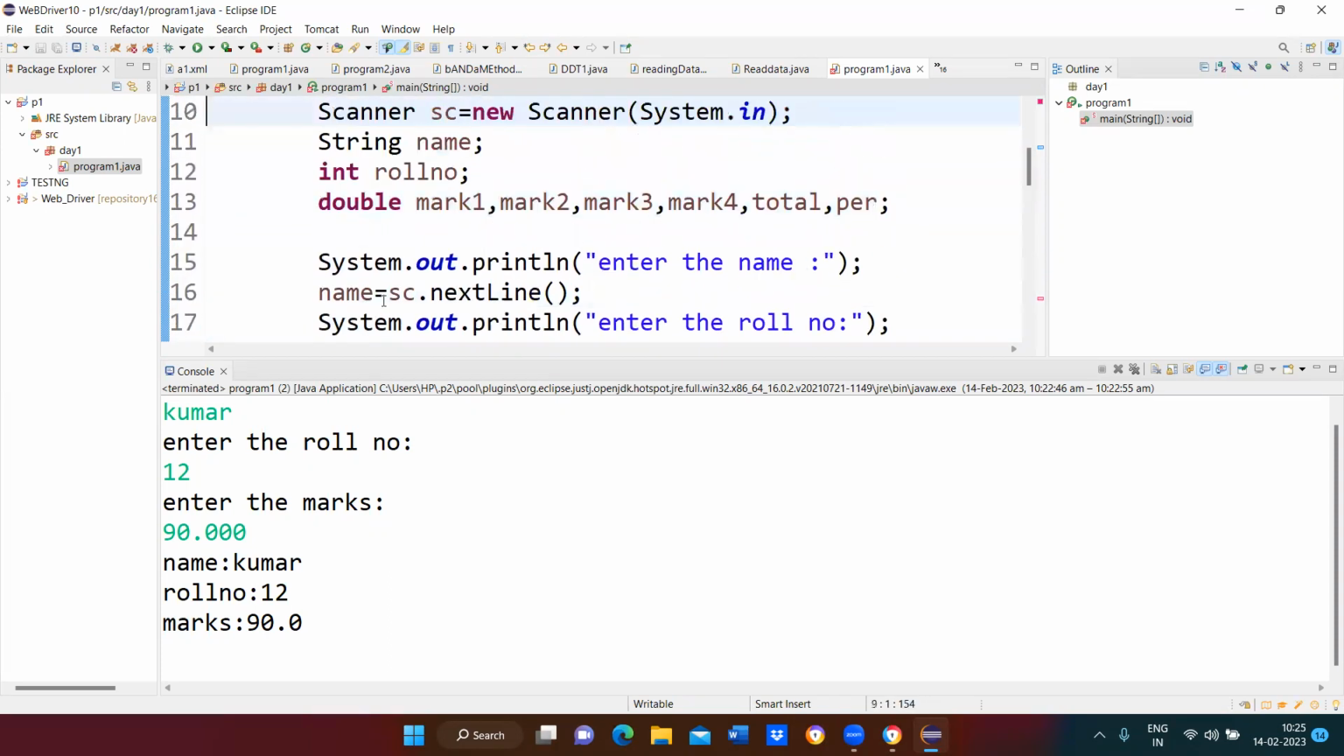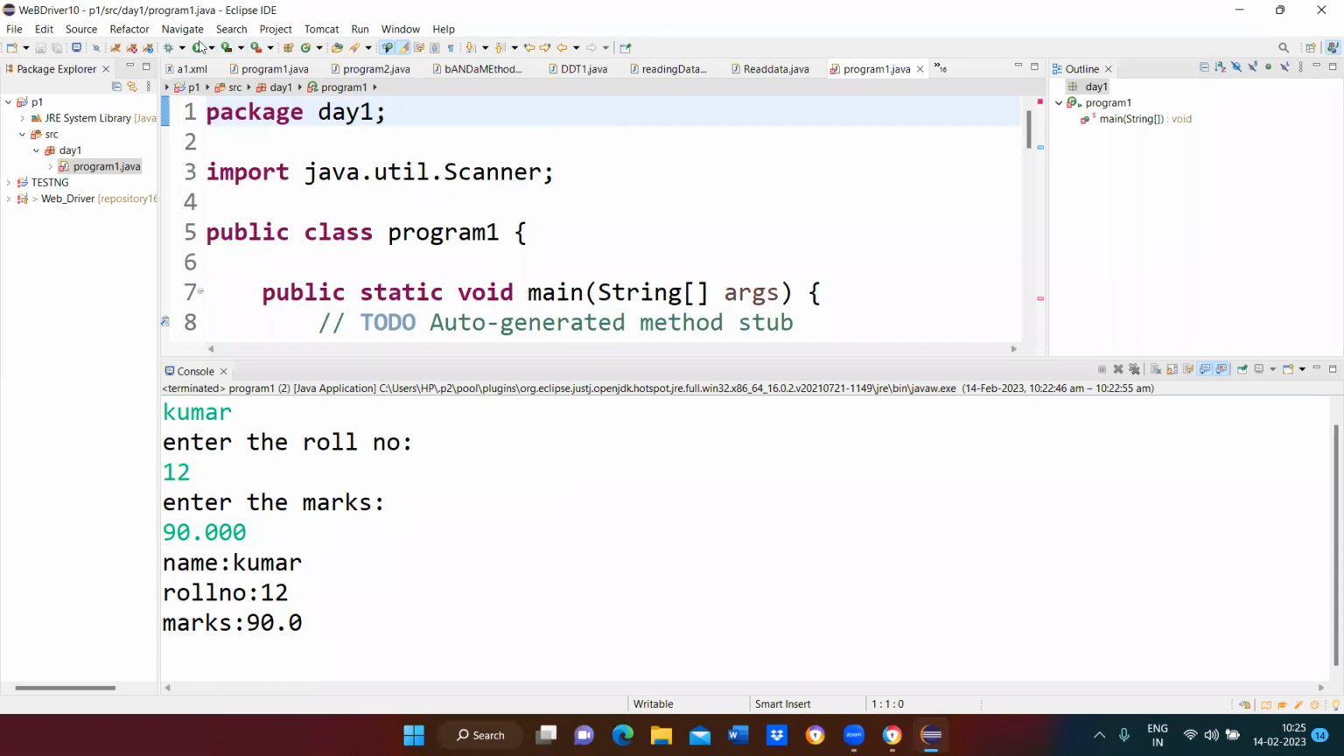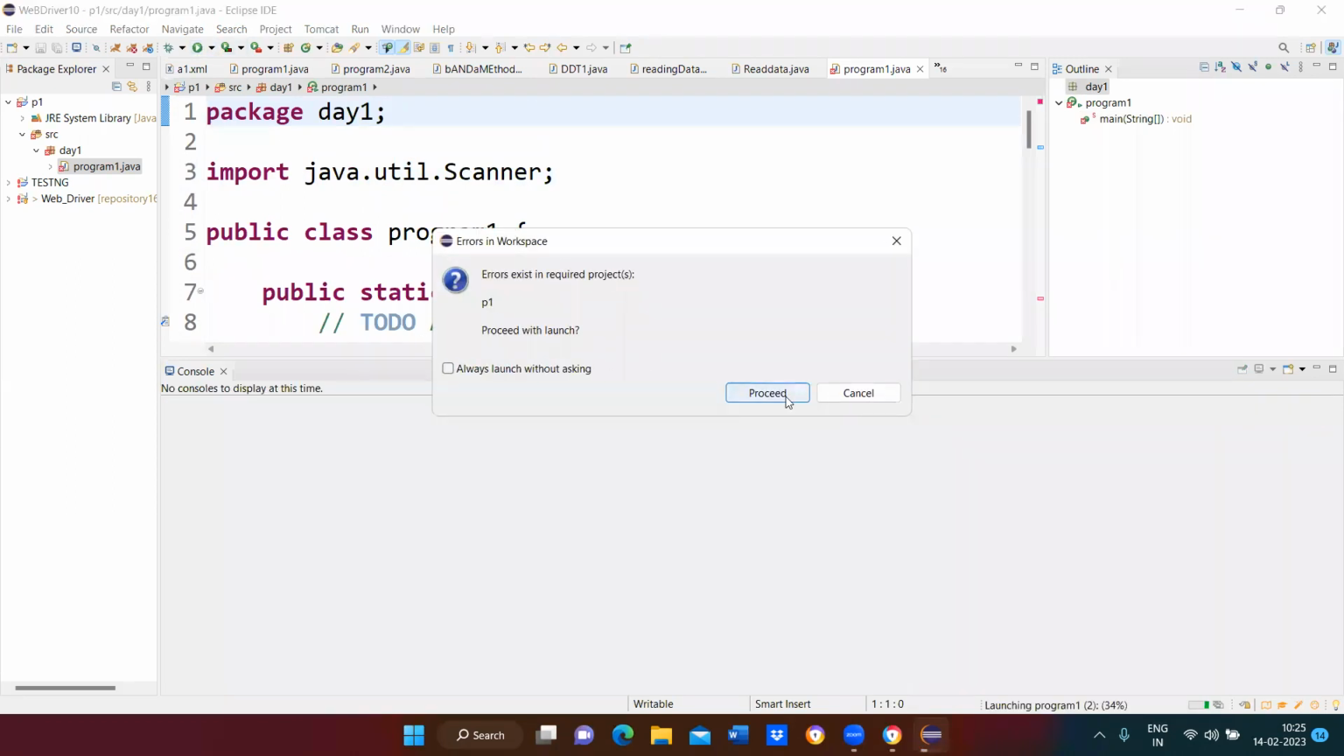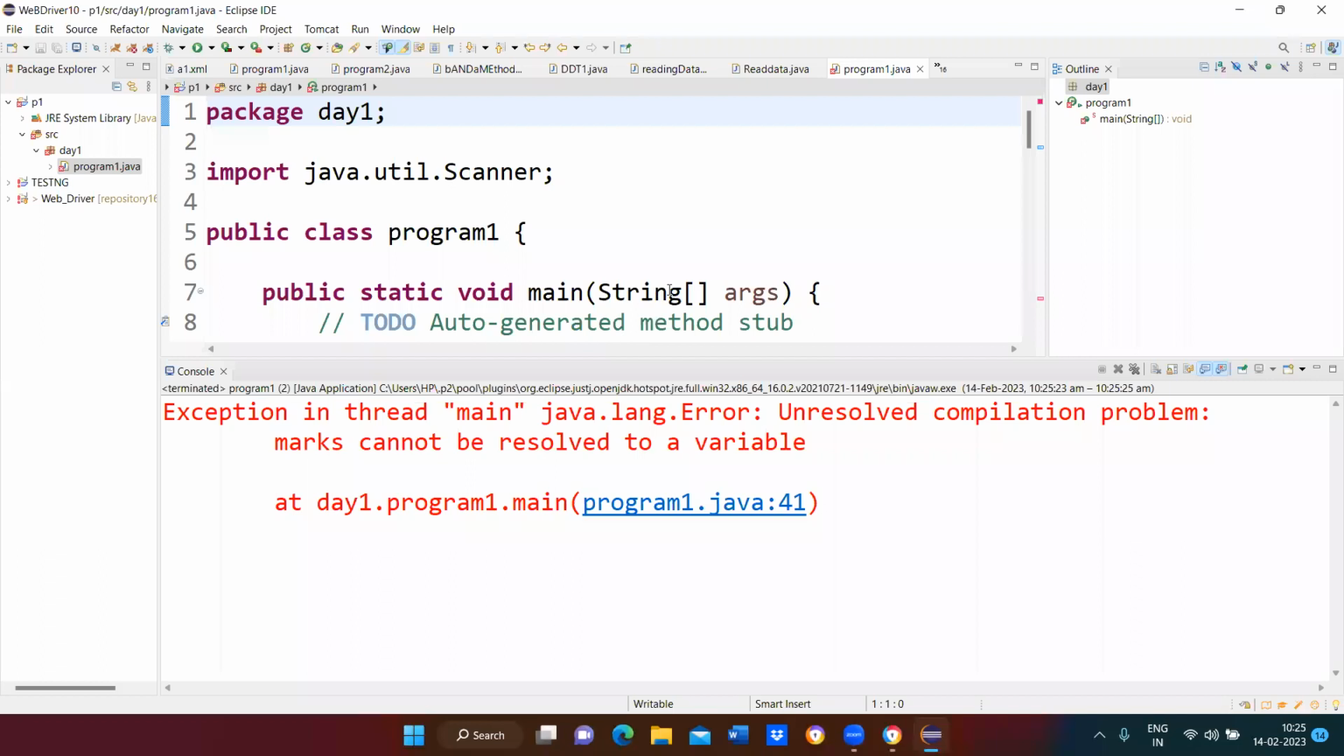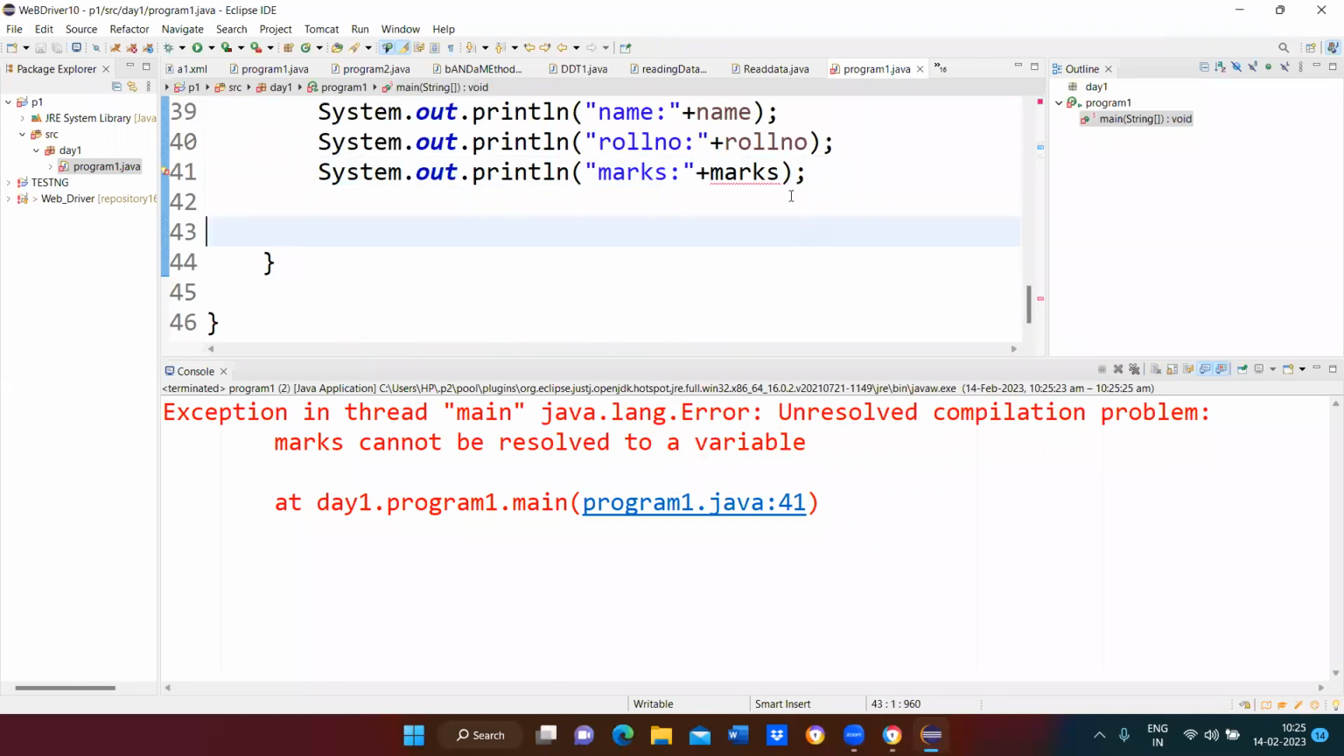So all this has been declared, right? Any other things to be declared? Now just enter the Scanner function. What happened? Is there any error? What is the error you're getting?